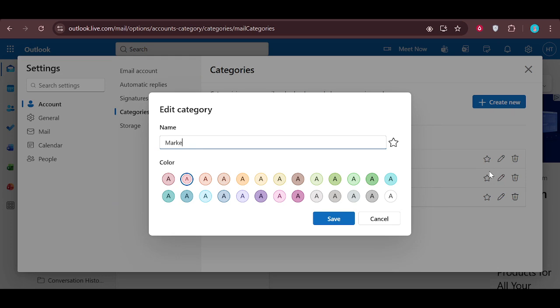When you've found the category you want to change, look for the edit icon next to it. This usually looks like a small pencil. Click that pencil icon to open the editing options for that specific category. You'll see the current category name highlighted and ready to be changed. Now, simply type in the new name you want to use.